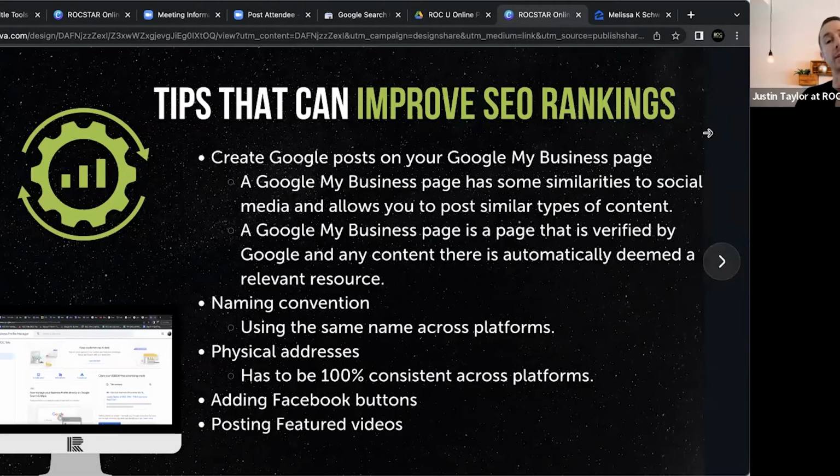Okay, some tips that can improve SEO rankings. You can create Google posts on your Google Business page. These are kind of similar to little blog posts. You can update those, add photos, and add videos to those posts as well. Google Business Page has some similarities to social media and allows you to post similar types of content. Your Google Business Page is verified by Google, and any content there is automatically deemed a relevant source. We trust Google.